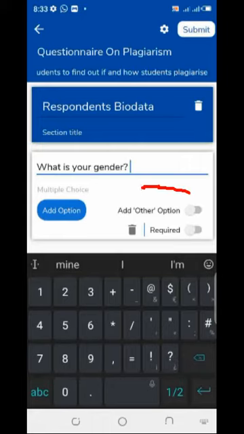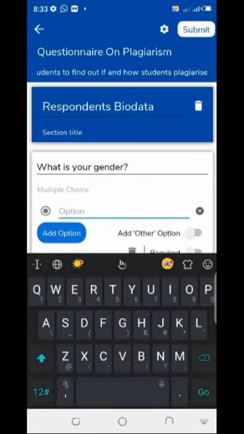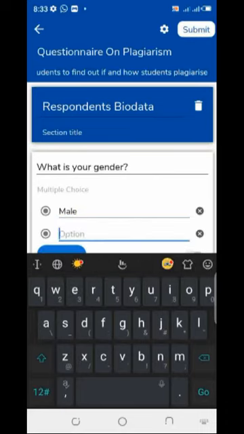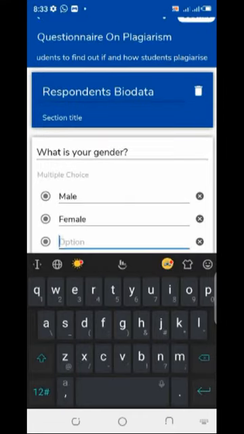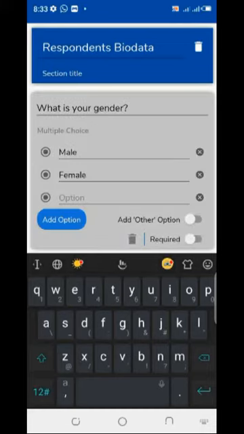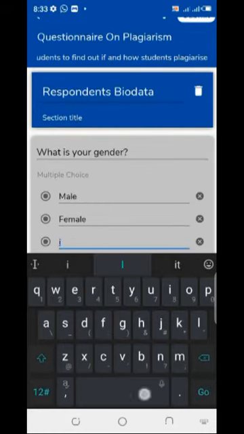Then we have the add option. Click on the add option to indicate what options you want. Male, for example, you click on the add option again. Female. Just keep clicking until you get the right number of options you want. And these are rather... not tell.